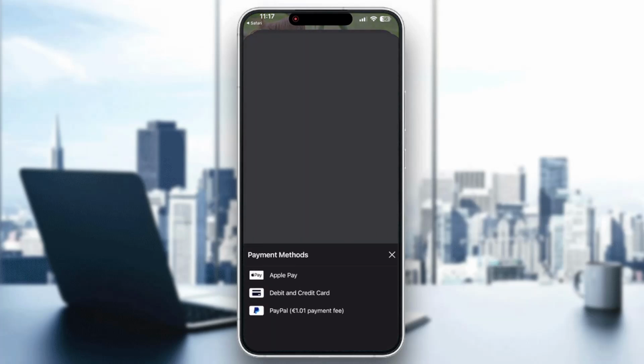This is going to open up this new payment methods option where you can take a look at all the payment methods available such as Apple Pay, debit and credit card, or PayPal. You can choose whichever one suits you the most. Let's say debit and credit card.